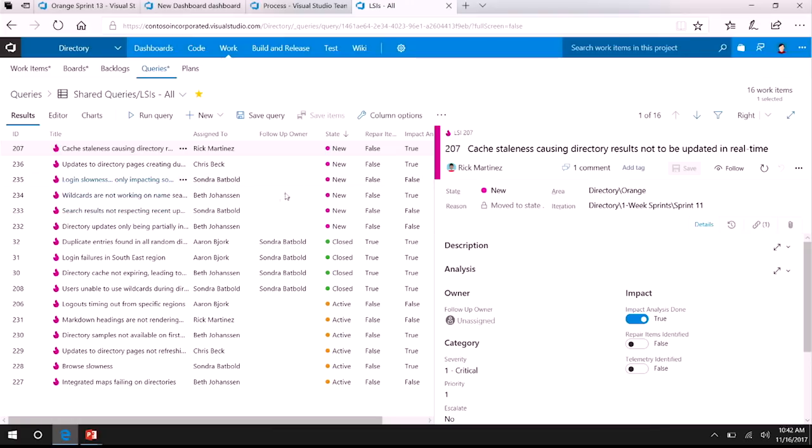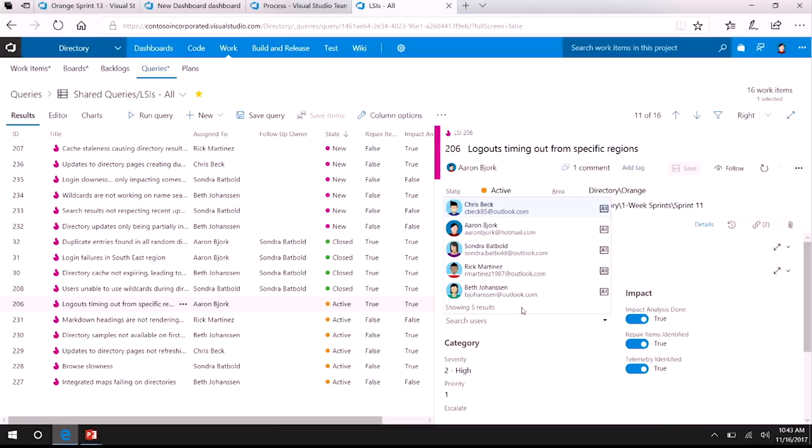Now, let's take one of these items and try to close it. In this case, let's start with this item that's assigned to Chris here. Actually, it's probably better if we take one that's assigned to me. I've got one down here at the bottom that says logouts timing out, and we'll go ahead and click on that one. I'm going to take this item and say that we've done all the work for it, and I'm going to go ahead and try to save it. Now, you'll notice that it looks like it saved automatically, and I'm not sure why it did that because we didn't have a follow-up owner identified.